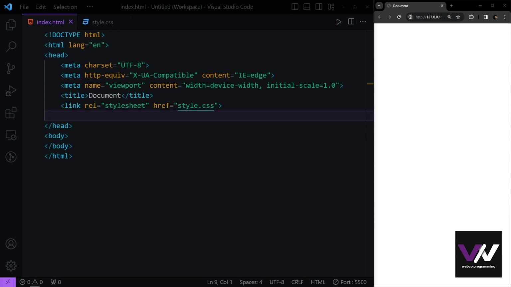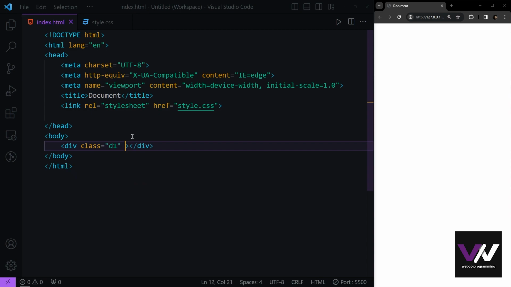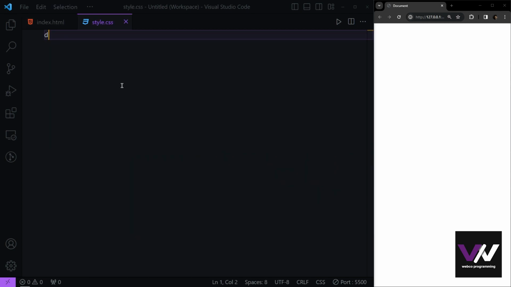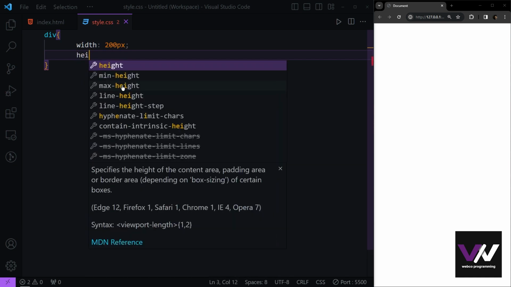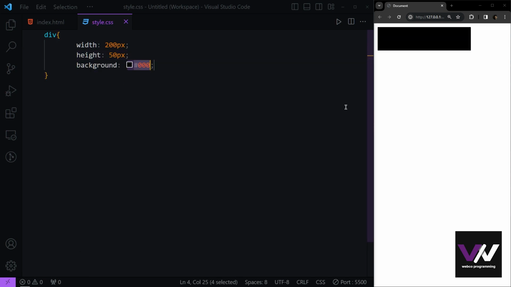In this part, we're going to talk about the CSS important rule and math functions in CSS. Let's say here we have a simple div with the class name of d1 and ID of first div. So here in our style, let's select this with our tag name. Let's give this a width of 200 pixels, height of 50 pixels, and background color of black. Now you'll see our div right here.